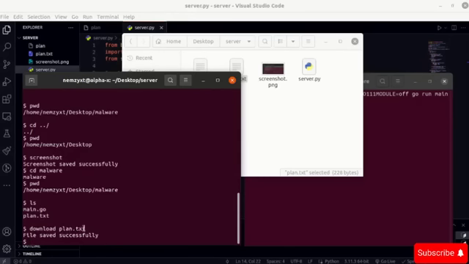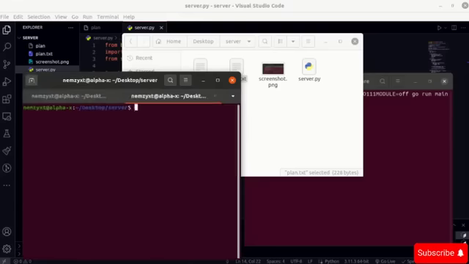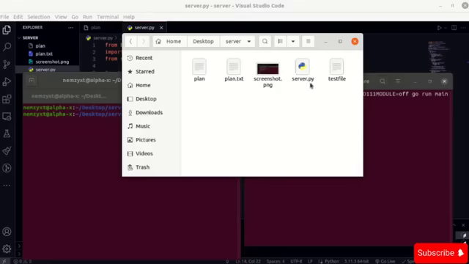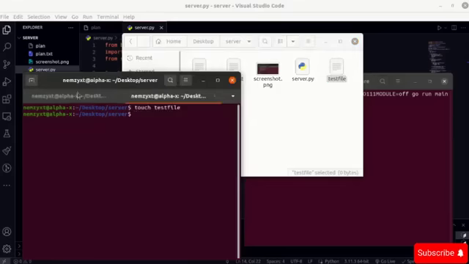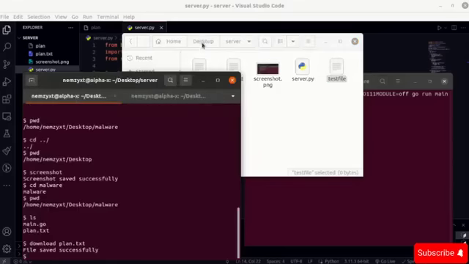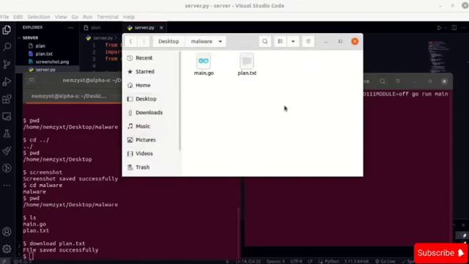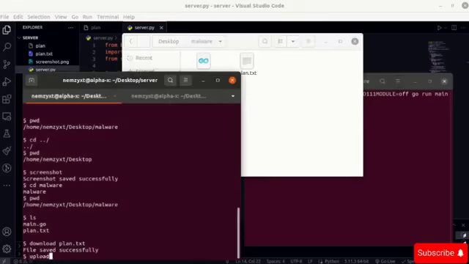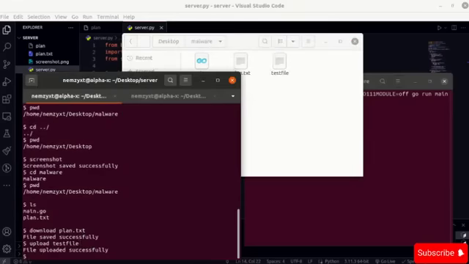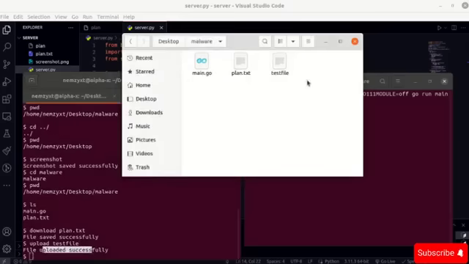Now, the other thing is file upload, which is the opposite of file download. So we are basically going to try and transfer a file from our server to our malware. So for that, I'm going to create a simple test file. And as you can see, we have it right here. And so I'm going to try and use the upload command to move it to our malware. So we don't have it right here, but I'm going to do upload test file and hit enter, and we get a notification that the file has been uploaded successfully, and looking right here, we have the file.